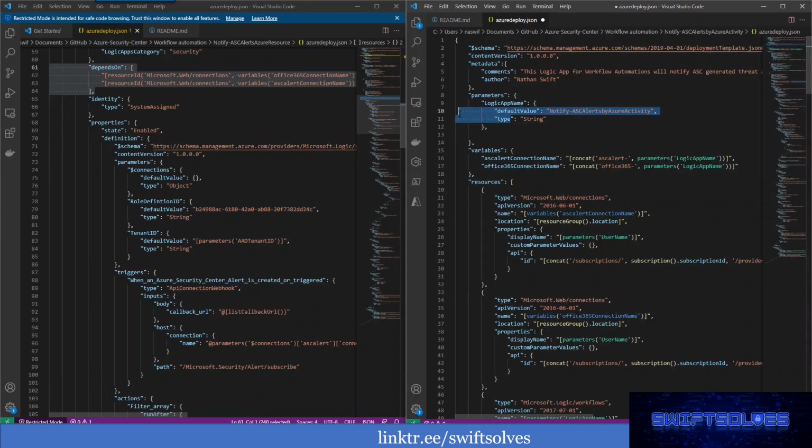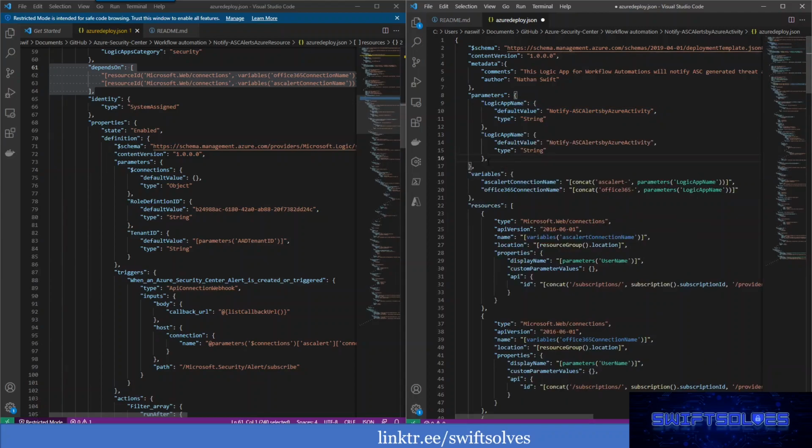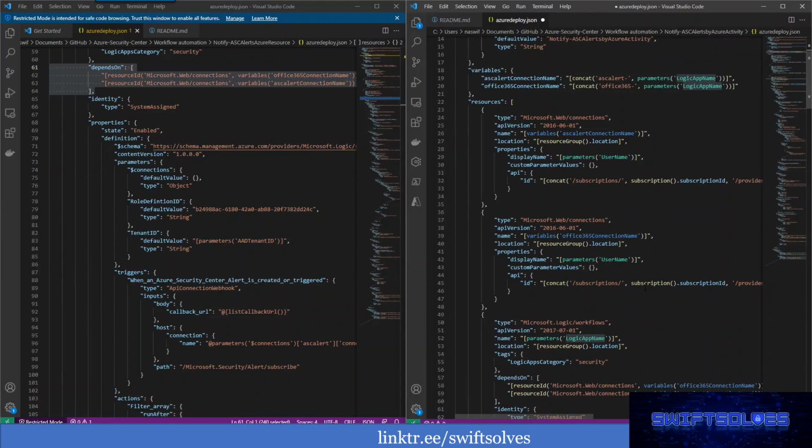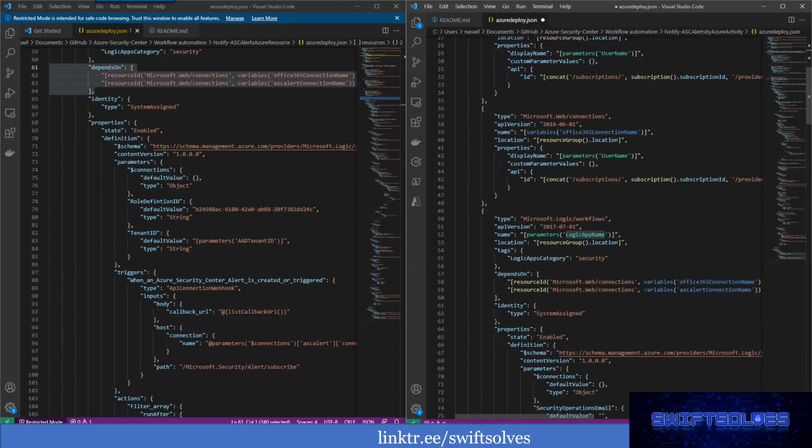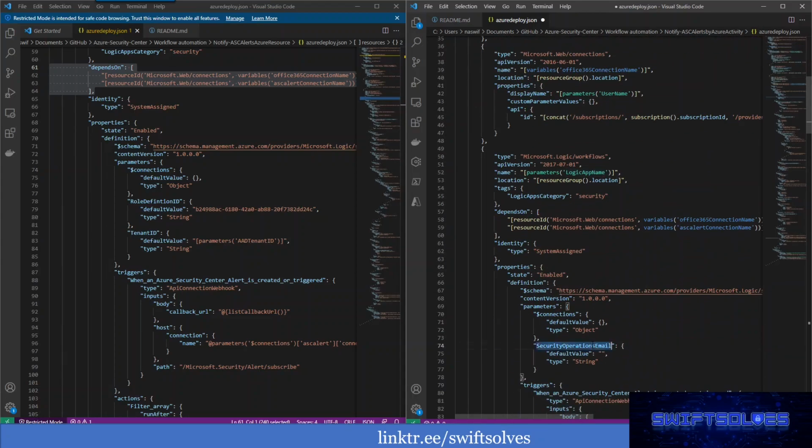So I'm going to go ahead and copy this logic app here. And be careful with commas when you're in declarative JSON. This can cause problems. So since this is the last thing, I'm deleting the comma here within the object of parameters. So this time, instead of a logic app name, what we're going to do is we're going to call it a security operations email.